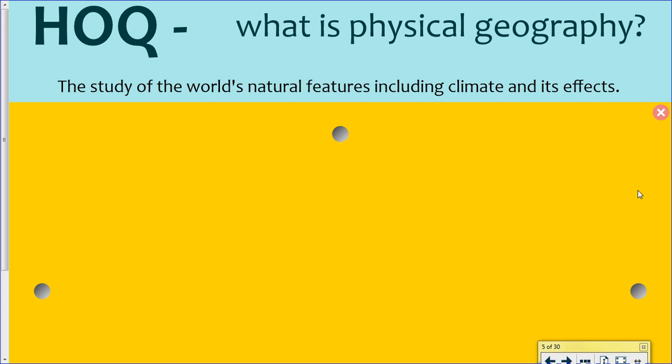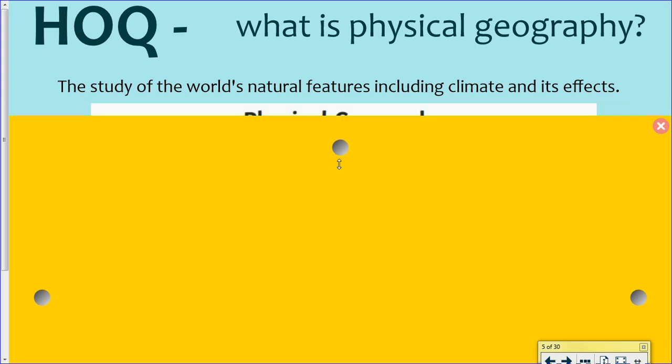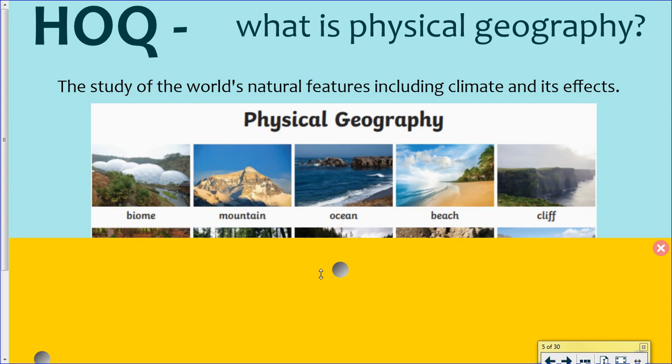So, high order questions start with, what is physical geography? Physical geography is the study of the world's natural features, including climate and climate's effects on the world. So physical geography could include things like biomes. So we've talked about polar biomes, you've learnt about the rainforest in year 4, so the rainforest biome. We've mentioned how we live in a temperate biome because we get both sunny and cold wet weather.